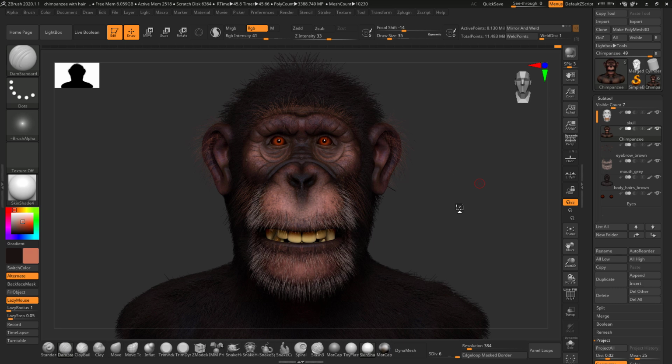So now we are done with the texturing and shear grooming. Now we are going to export the render passes. So basically this is the BPR renderer where you can click and you can see your render. How does it look like?